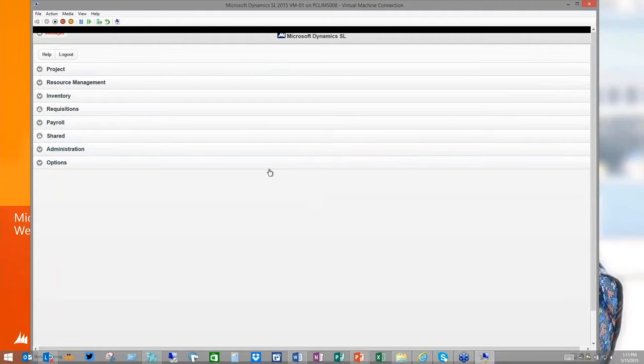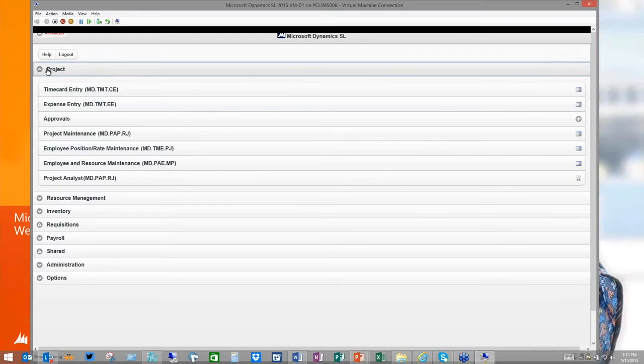Now one of the big differences you'll notice is that we have these little icons. The little down arrow tells me that, hey, there's something underneath this menu that you want to take a look at. So it kind of gives me that idea. Okay, here's where my time card entry, expense entry, and so forth are at.